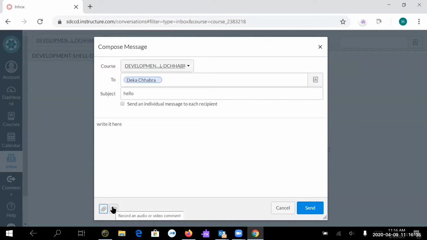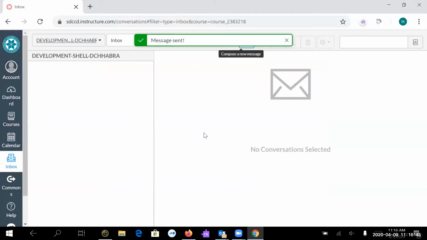You can also record an audio or video comment if you don't want to type up your message to your professor, and then you just click send. What's cool about the messaging is that it gets sent to essentially the instructor's email, and then when they respond, you should be able to get an email sent to your email saying that they had responded to your message.